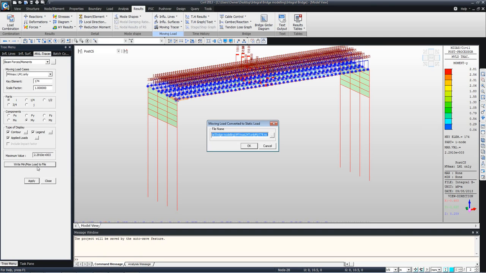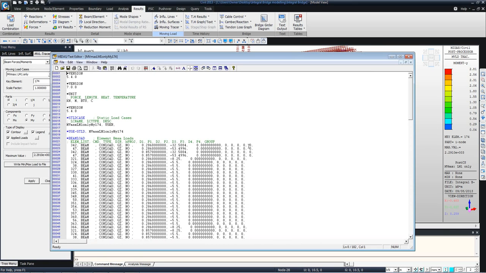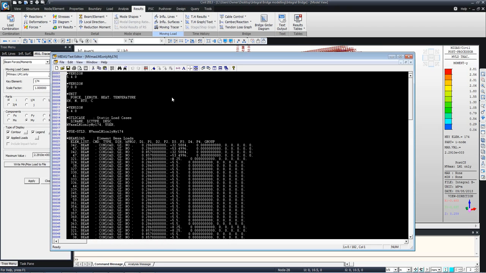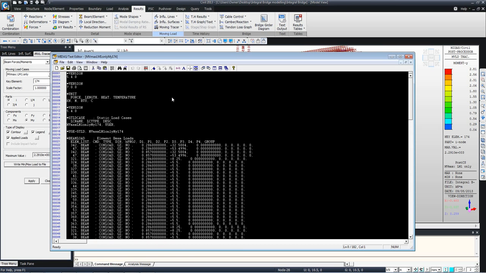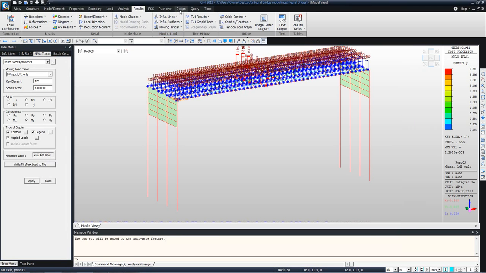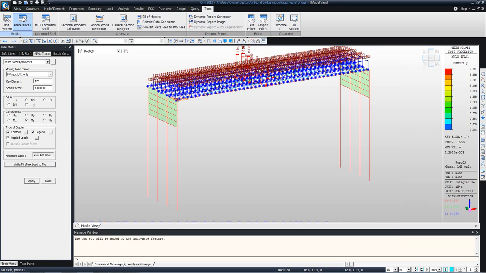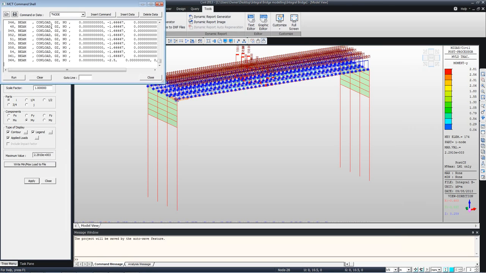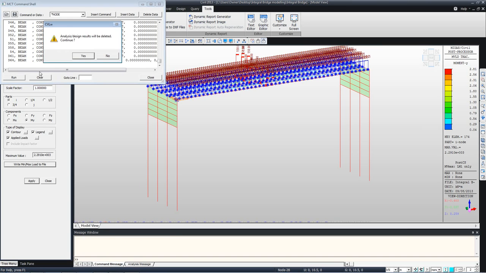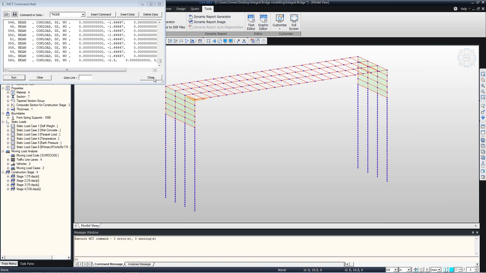So I click on write min max load, click OK, and just copy the entire thing. So Control A and Control C, and go to Tools, MCT command shell, and paste here, Control V, and run. So it will ask you to delete the results. I click yes, delete the results.